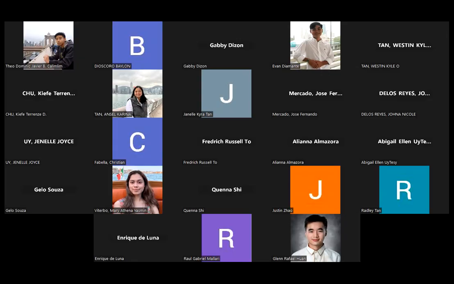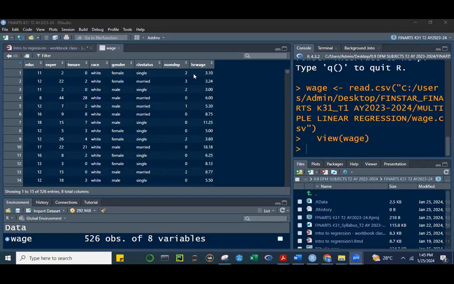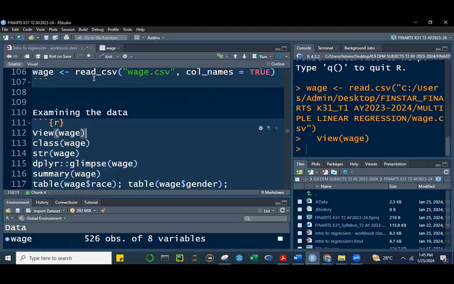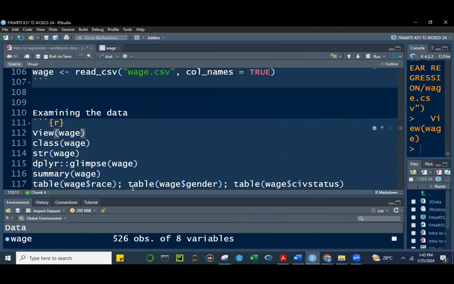Okay, how about the rest? Did you get the same message, class? Sir, yes. Sir, I'm just curious, how come in your case the spreadsheet automatically loaded? In my case, I used this, import dataset. Did you use this?